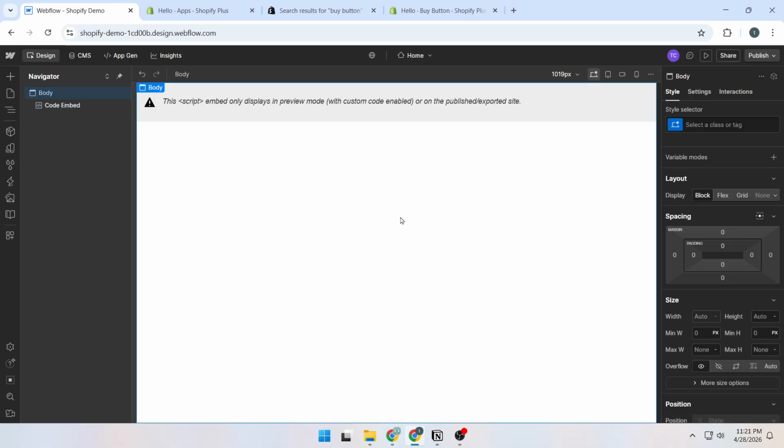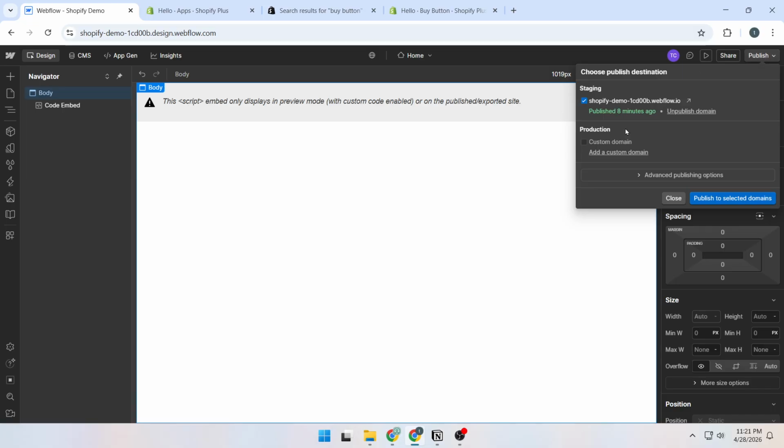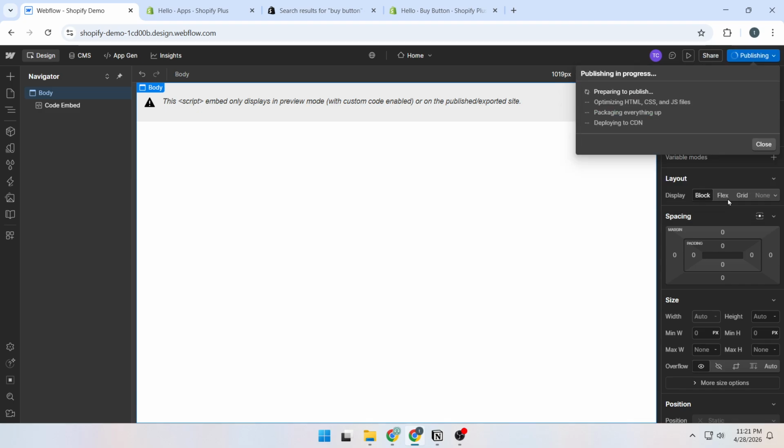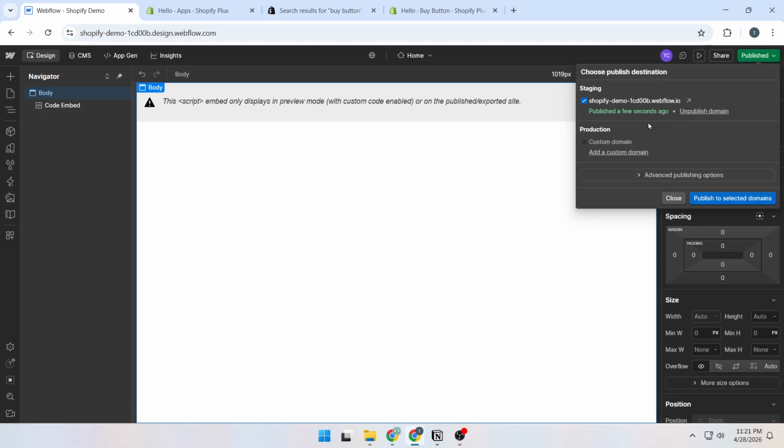Now publish the Webflow site so you can verify that the integration is working. In the top right corner of the designer, click Publish. In the Publish window, tick the Staging URL checkbox. Then click Publish to selected domains. Wait for the confirmation message that tells you the site has been published successfully. After that, click the arrow beside the Publish link so you can open the live site in a new tab.